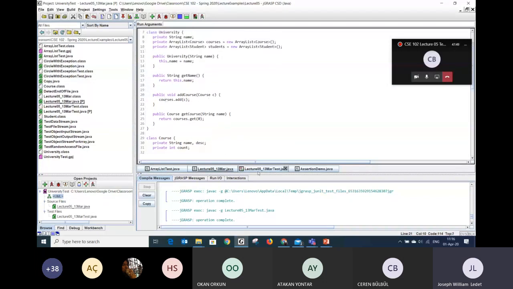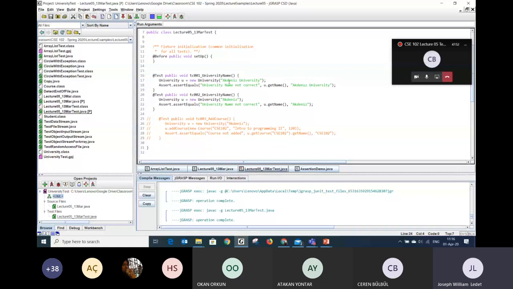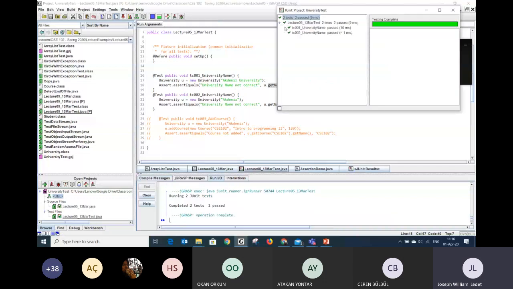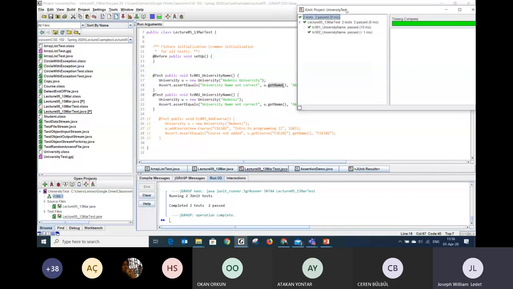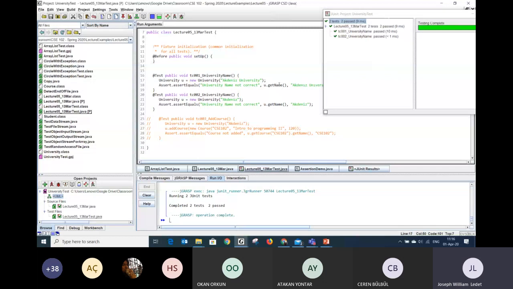So, continuing here. In our test case, we're going to create a university and test the get name method. Okay, so we compile it and run it, and we should see that we have two test cases passed, right? Where we gave it this name, we got that name. We gave it this name, we got that name.